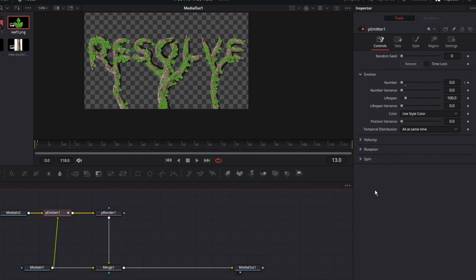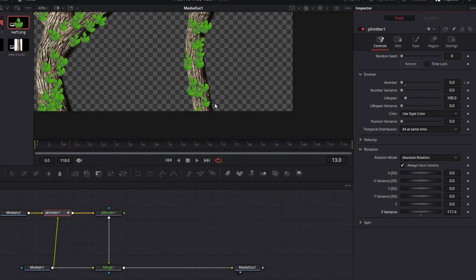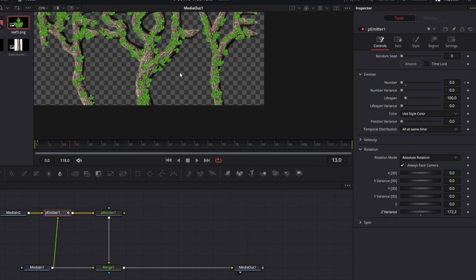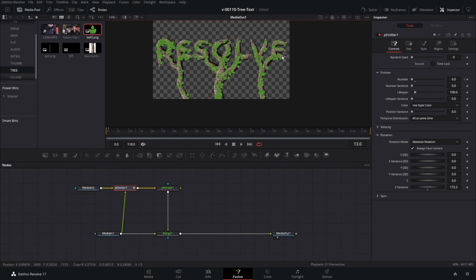So we're going to go into the emitter and rotation, and we're going to adjust the Z variance. And you're going to see that the leaves are kind of positioned at different angles. And the last thing is we want the leaves to only be where the tree is.